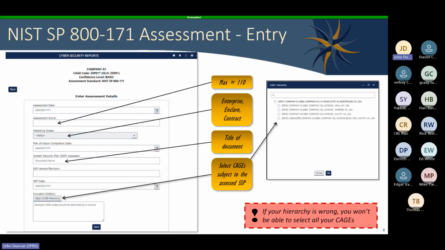You'll see the plan of action completion date is next. This is really important. If you ran your checklist and you got a 110, you're good. You can just finish filling all this out and you're done. If you don't have a 110, that means you have some areas that you still need to work on. The plan of action completion date says, I'm going to be at 110 on this date in the future, a couple of months from now, two or three, whatever. You're telling the government that on this date, I'm going to be up to 110.